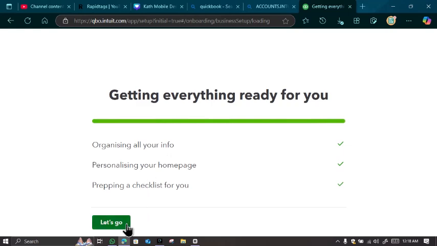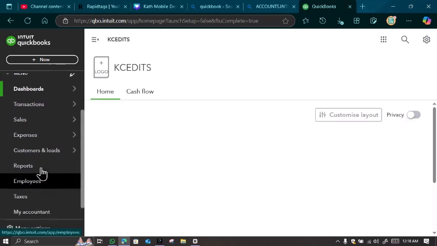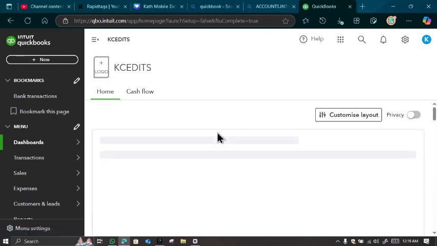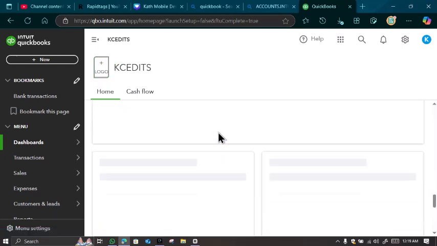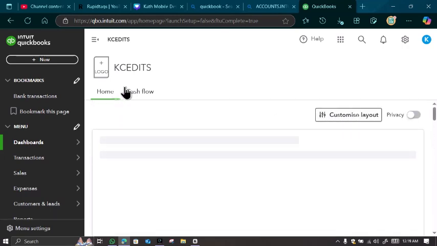Getting everything ready. So let's click on let's go. And we're in. There's the name, and this is the dashboard and everything. I didn't add any logo, so this is it. And that's it. It's as simple as that. We'll need to customize the layout and all the other stuff. So we are in. Hope you found the video helpful on how to create an account on QuickBooks.